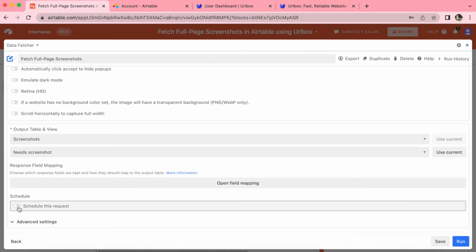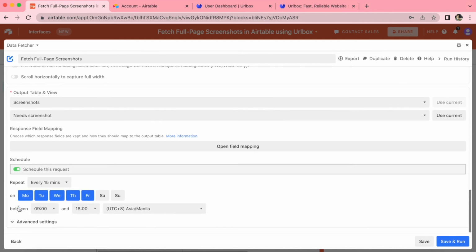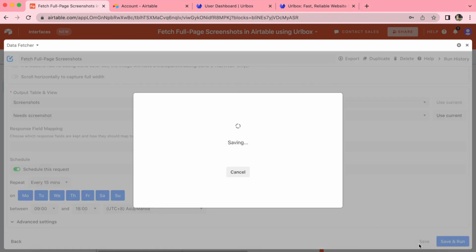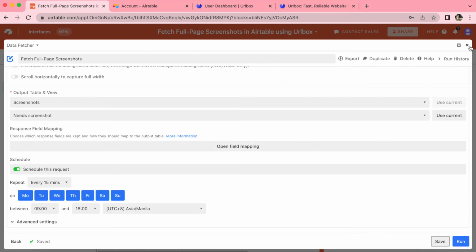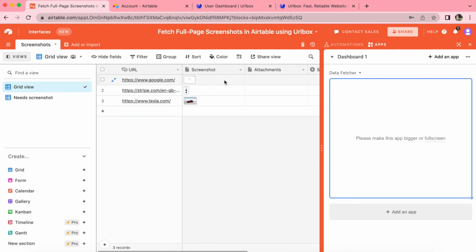this green to gray toggle, which allows you to schedule the request by turning it on, and you can select your preferences. So I'm going to turn mine on every day of the week between 9 and 6, and I know that I am creating those full page screenshots automatically every 15 minutes. So once you've done that, you can press save in the bottom right hand corner and then close the window over. And now this will happen automatically.